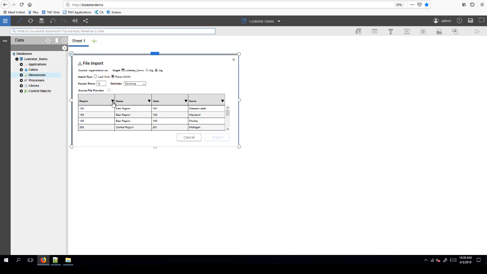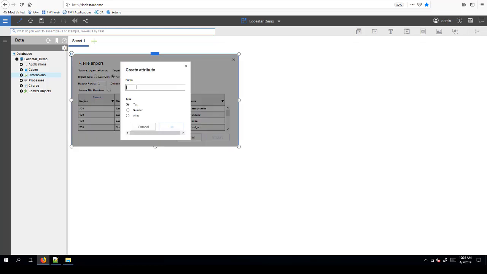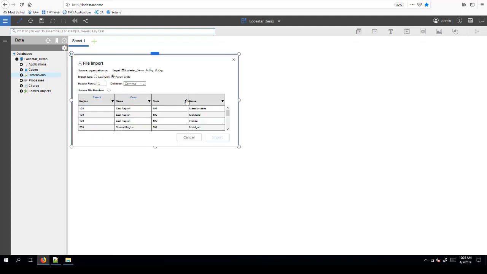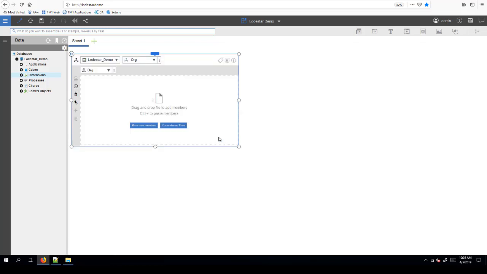Then we go ahead and map each column, each field within the file. So this is a hierarchy. So the states roll up to the region, so that makes the region the parent. This is the name of the region, so that's going to be an attribute. So new attribute, and it's going to be an alias, and we give that a name, description. Next is this child, so we select that as child, and the last is the alias of the child, and click import.